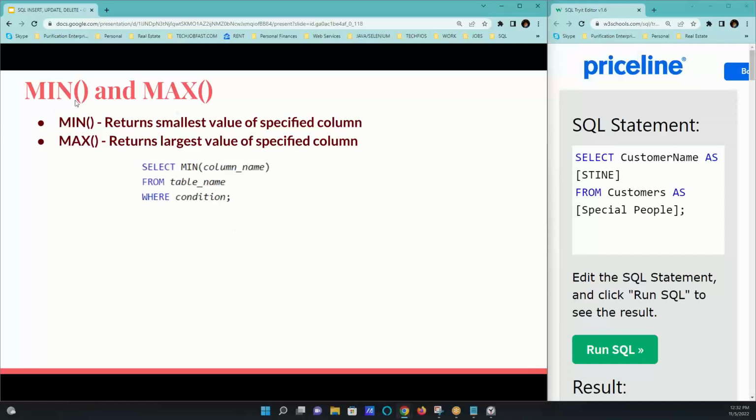Notice this minimum word has this open close parenthesis. Maximum has this open close parenthesis. Anytime there is some sort of action or mathematics going on, it's going to have this open close parenthesis right next to it. You're going to see this in Java. I will kind of bleed you into it. So this is kind of like a little warm up for Java for you. Take a look at this syntax here.